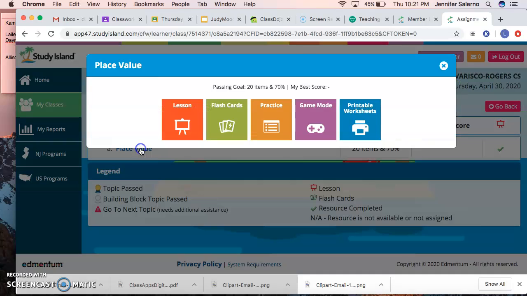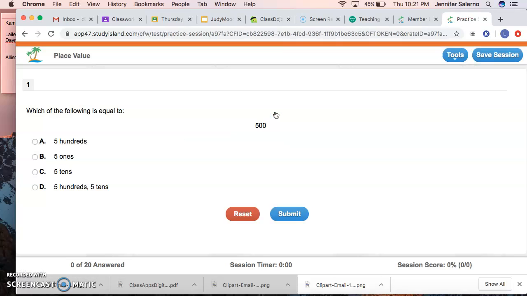Then you're going to go back to place value. The second thing that you have to do is go to practice. You will always go to practice after you watch a lesson, okay? So practice, you're going to click it. And then this is where it's going to give you the questions, okay?